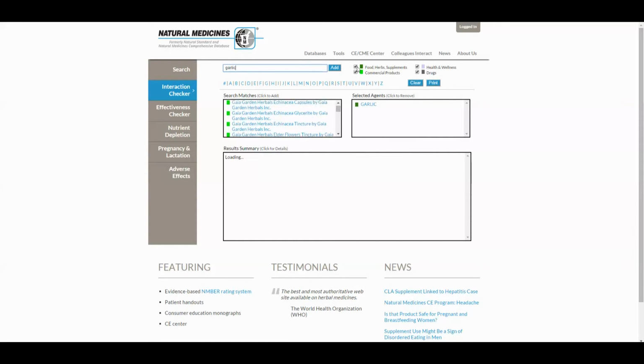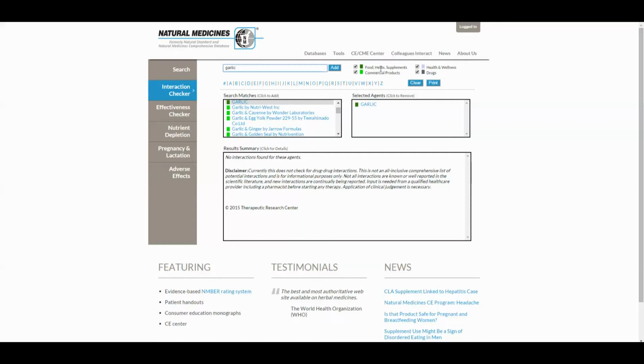Now you'll see here the results it brings up includes food, products, drugs, etc. I'm going to click on garlic. Oh, actually it's already done it, it's brought it over to selected ones, and now we need to put in the thing I think there might be an interaction with. So if I go for warfarin, I'll bring that up without searching for the whole word.